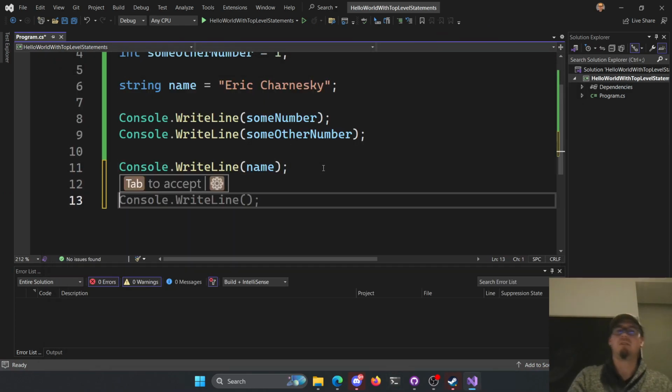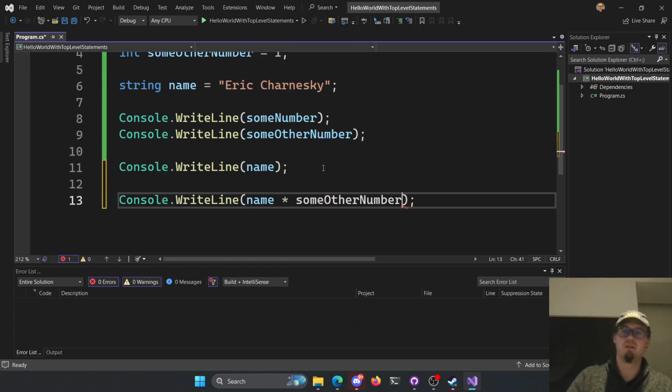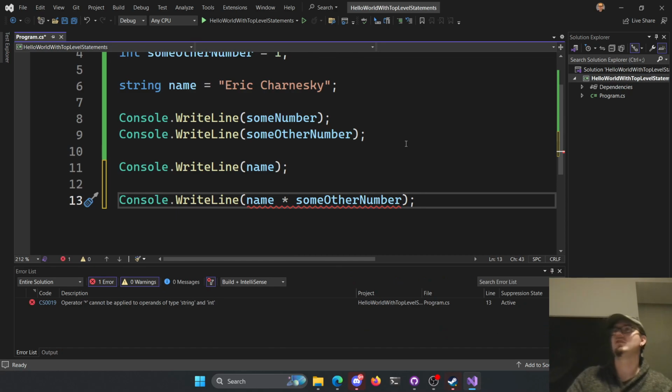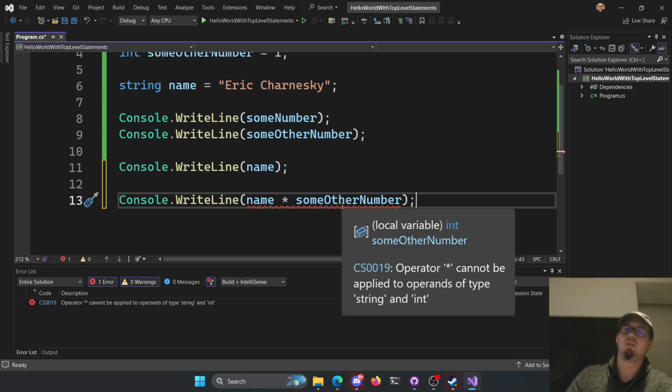So you can't do weird things, like I can't do name times some other number here. Bad arithmetic doesn't work, unlike JavaScript, which lets you do this. Python lets you do this. C# gets really confused because it's a normal kind of language. It's like, hey, operator star cannot be applied to operands of type string and int. These sort of compiler messages you're probably used to seeing in C++. When you do dumb things, it tells you you did a dumb thing, or when you try to do something clever, it just gets confused.